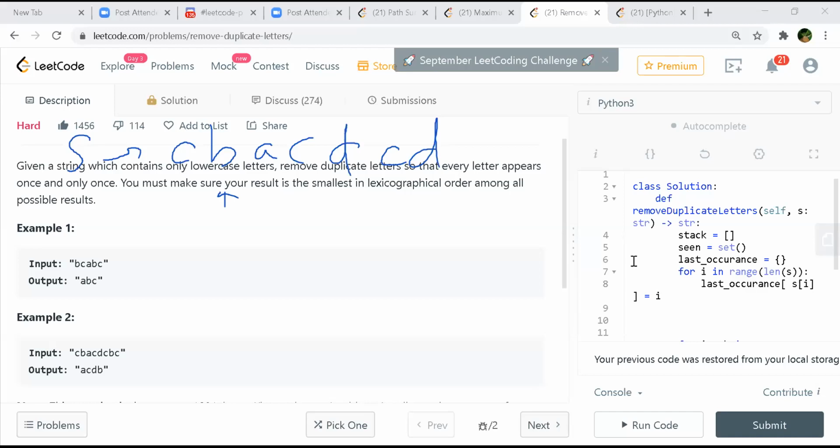It's a kind of hybrid, like everything we are taking care of. But the main thing is the monotonic stack itself. Yeah, you have to take help of that monotonic stack, but it is slightly changed.